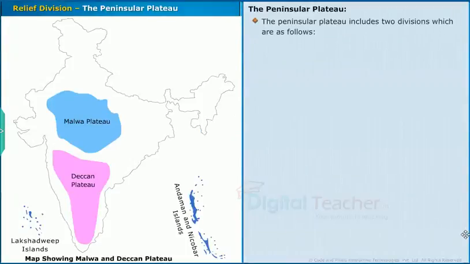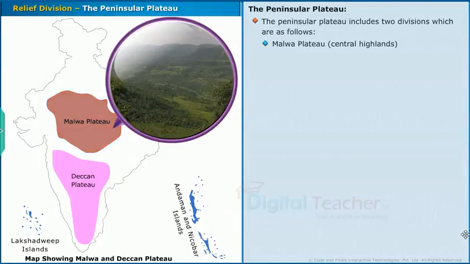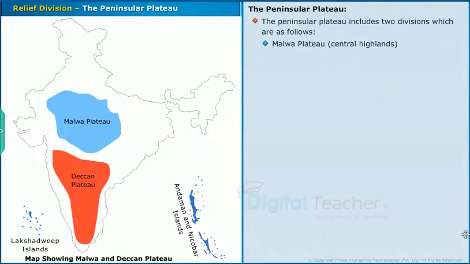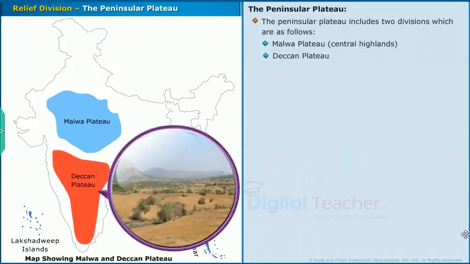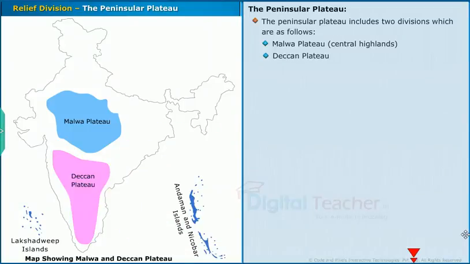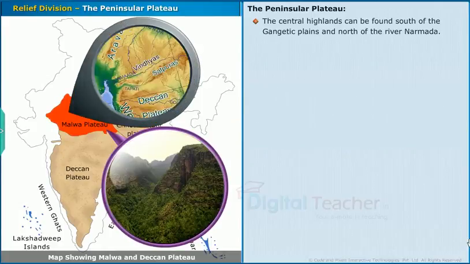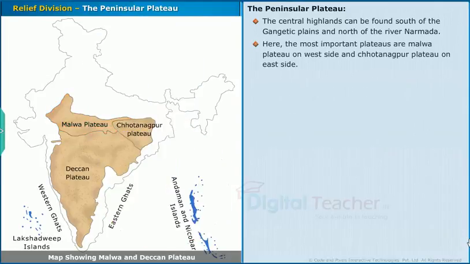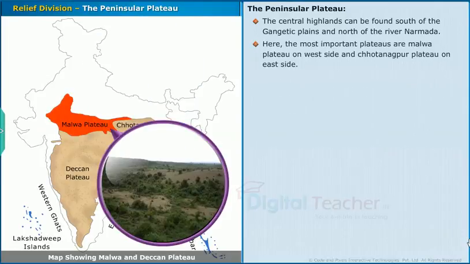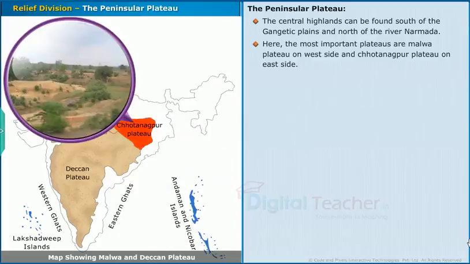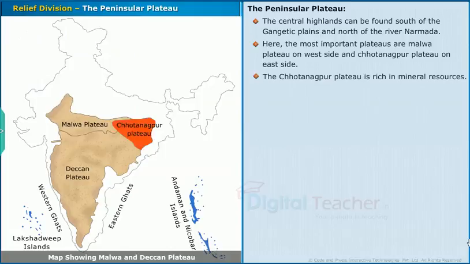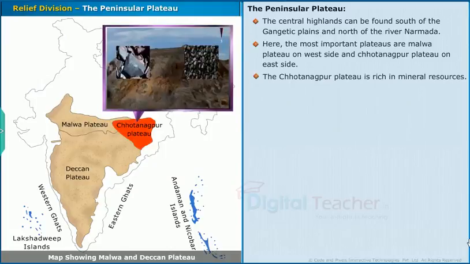The Peninsular Plateau includes two divisions which are as follows: Central Highlands and Deccan Plateau. The Central Highlands can be found south of the Gangetic Plains and north of the river Narmada. Here, the most important plateaus are the Malwa Plateau on the west side and the Chota Nagpur Plateau on the east side. The Chota Nagpur Plateau is rich in mineral resources.